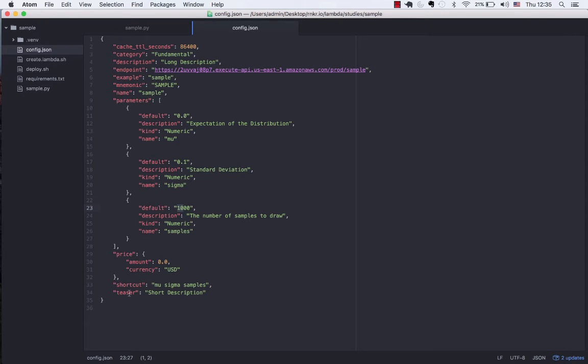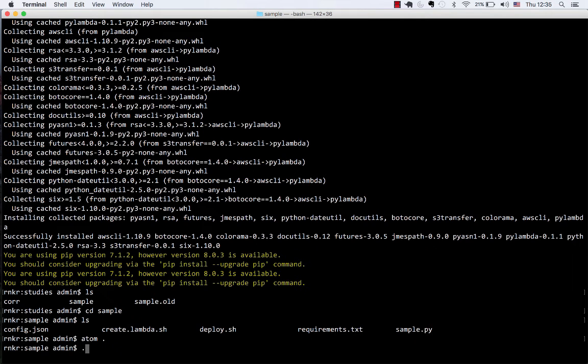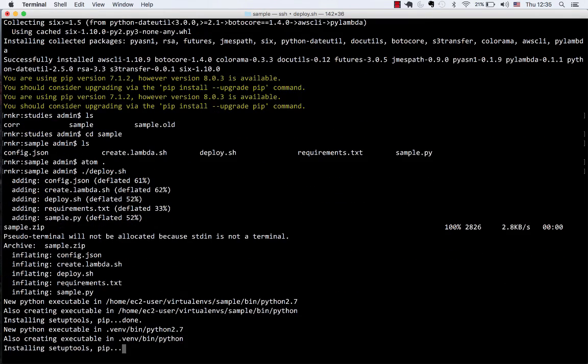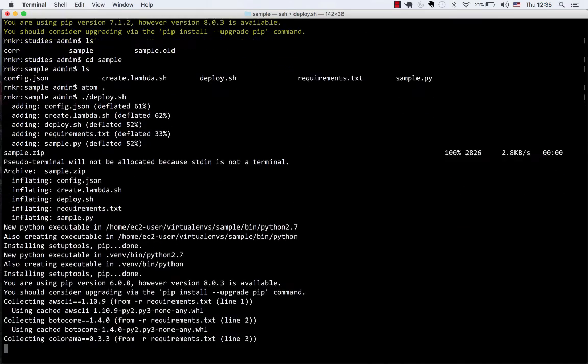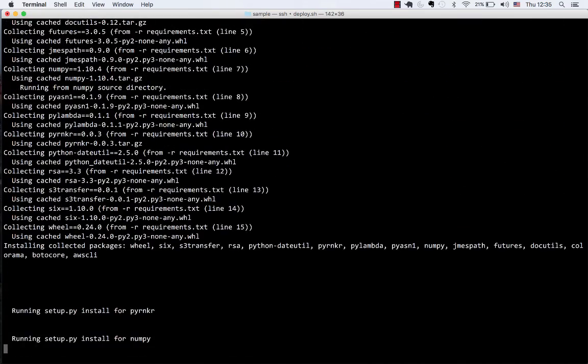So this is the scaffold. Every time you create a sample application in RNKR, you start with a very basic application that outputs this histogram. Let's go ahead and deploy this application to RNKR. Let's say deploy. What this code is doing is actually performing a cross compilation, so your code works on RNKR's platform.